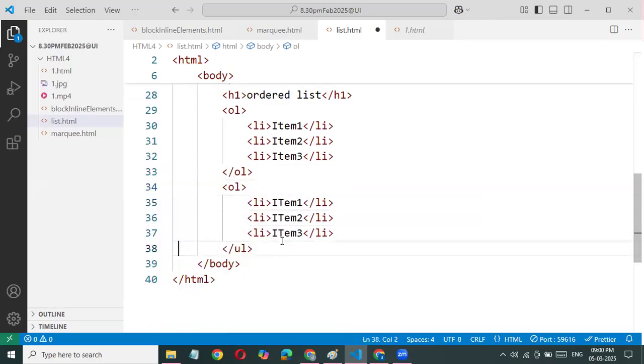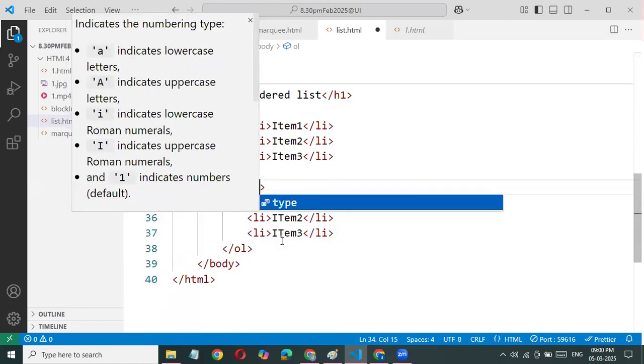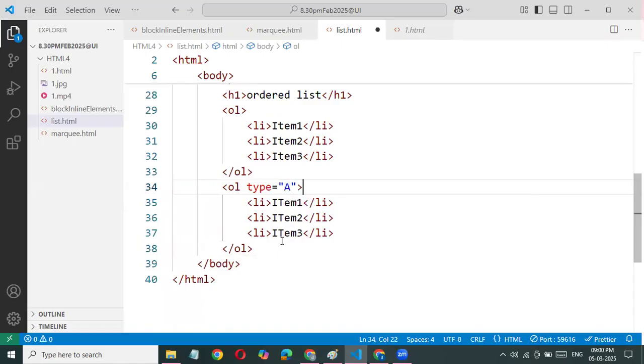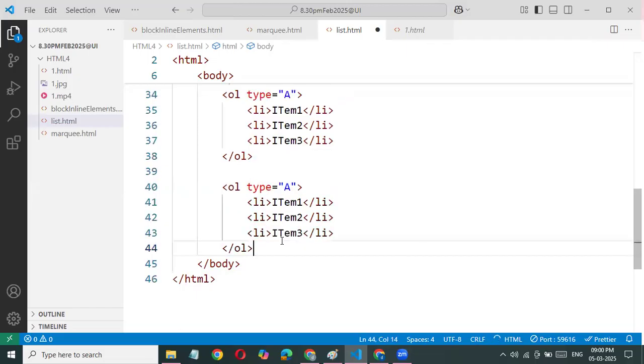Here itself, with the OL tag, the type can be 1, 2, 3 or small a, b, c. Here with this OL tag we can also write capital A, B, C. With this OL tag we can write small Roman numerals, and capital Roman numerals. These are all allowed.